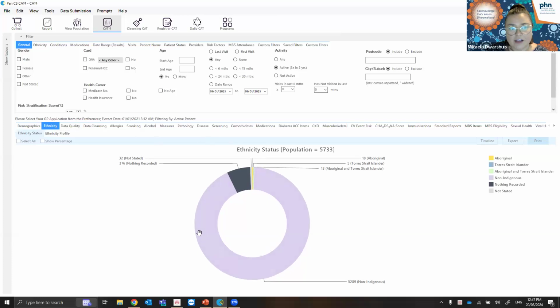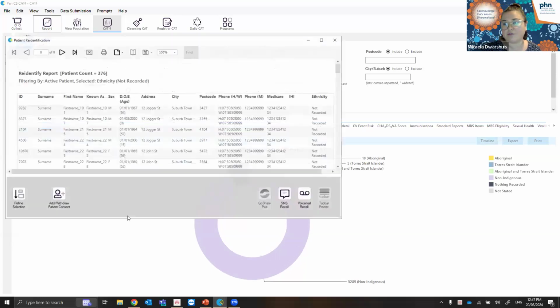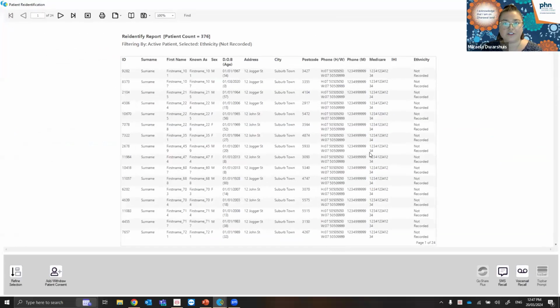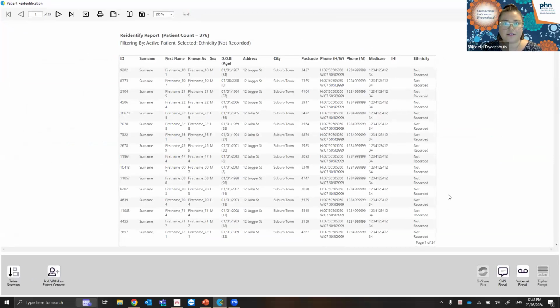here is a pie graph. You can see recorded and not recorded. So what we want with ethnicity is a list of patients that are active that have no ethnicity recorded. So to do that, we just need to click on this piece of pie and it pops out there. And then all you need to do is press report and you've got a list of patients here with no ethnicity recorded. So it's quite simple. You can print this, you can save it as you like.